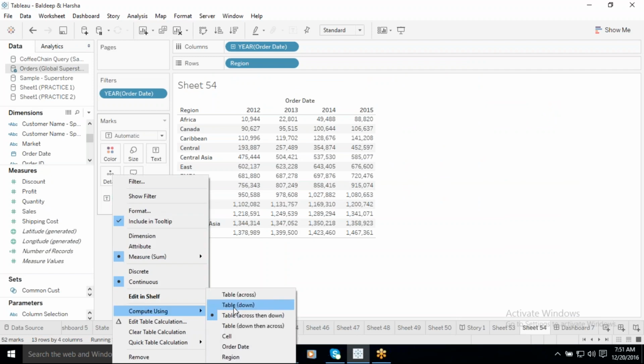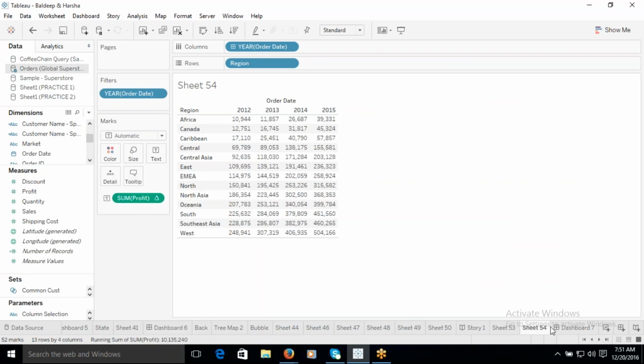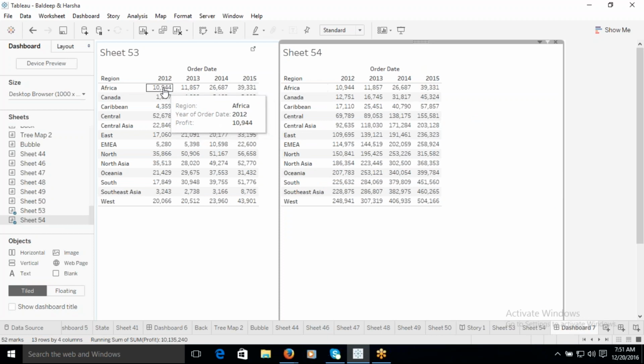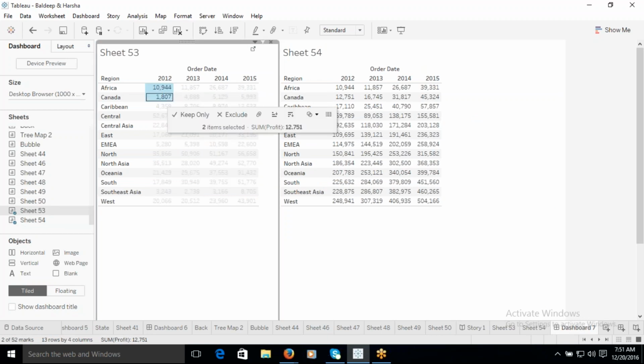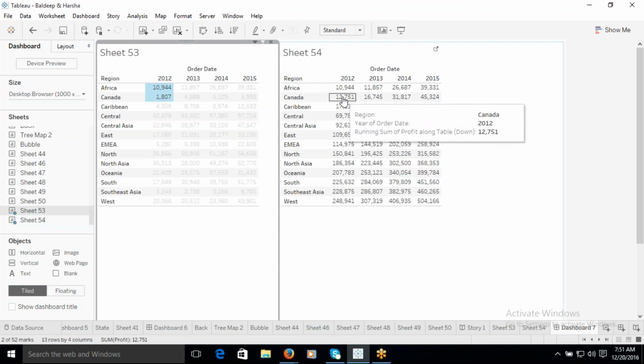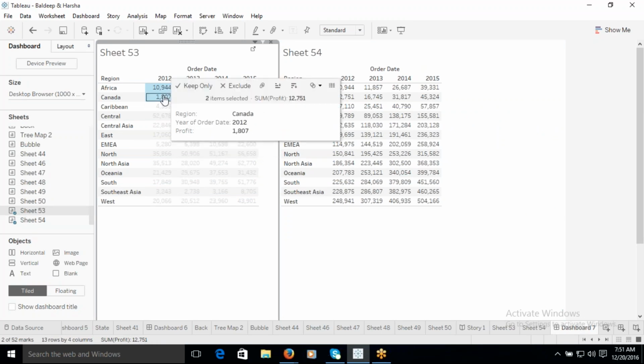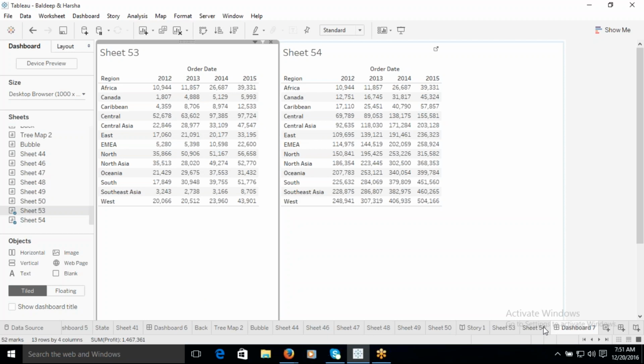For that we have to go to table down. See, if I add these two, I'll get 12759. Sorry, 12751. The same thing you are getting here. You can see the count. So if I want across as well as down, yeah, table across, then down, you can do. Table down, then across you want, or table across, then down you want.